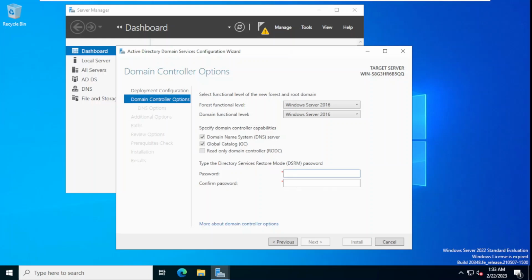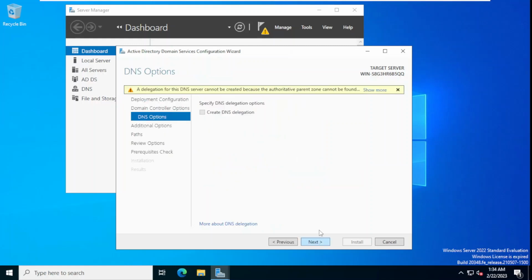For that, we have to mention a password here. This password can be any password, and it can also be the same as the administrative password, or it can be a different password as well. So I'm keeping the same password which I have configured for the administrator, and then we click next.